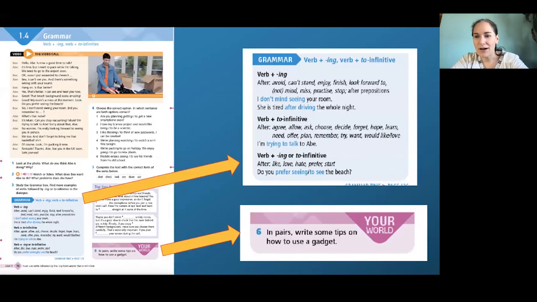So here's a typical course book page, and I've magnified sort of the two big things that the students are working on here. Here they are looking at the different verb patterns. So for example, some verbs, the next verb that follows comes with an ing pattern, for example, finish, look forward to, and some come with the to infinitive and so on. So that's the main input there for this class. And the final activity is in pairs, write some tips on how to use a gadget, practicing those verb patterns. Great, nice final activity.